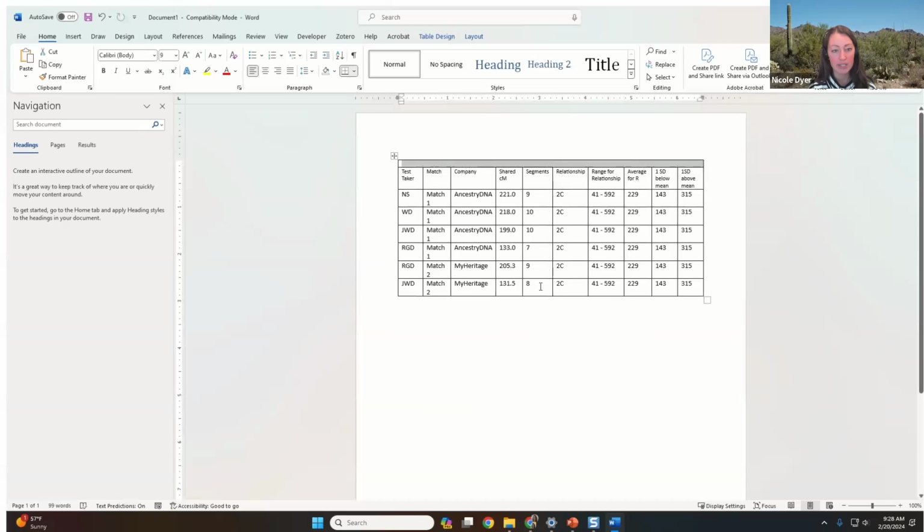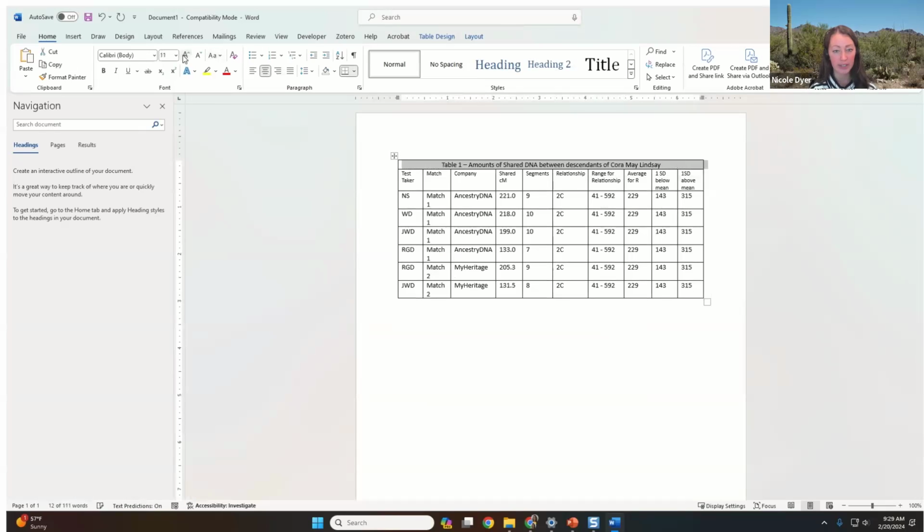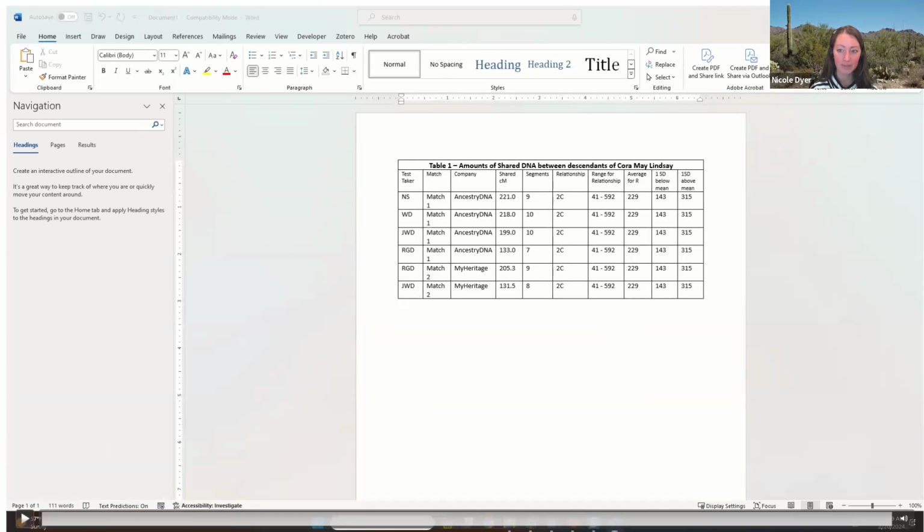So you can merge the cells of the top row and type in Table 1, amounts of shared DNA between descendants of Cora May Lindsay. And this is showing that they're all second cousins and that it falls within the range that you would expect. So that's how you would do that.